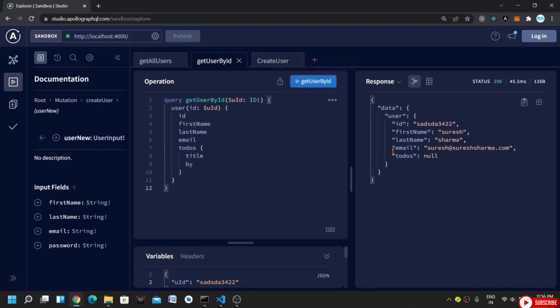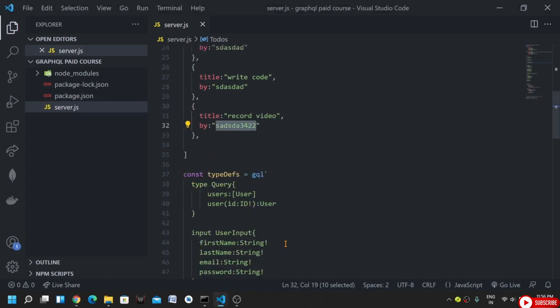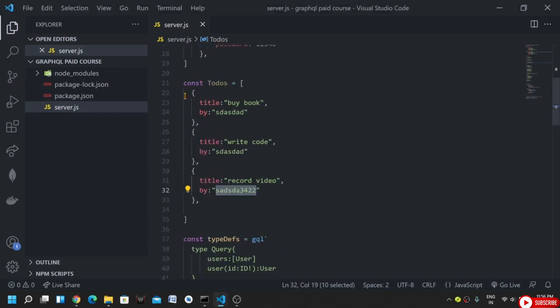Now you will see that in to-dos we are getting null, but it should not be null, right? Because Suresh has created one to-do. So how will GraphQL know that Suresh has created the to-do? We haven't written any code which tells GraphQL that Suresh has created this to-do. Okay, see, what does this mean now?